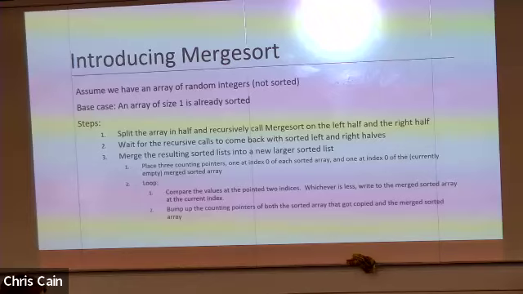Then you loop around and compare the 2 elements that are pointed to in the left half and the right half. You continue to do this until we've accounted for everything in both arrays. And then we have a merged sorted array.